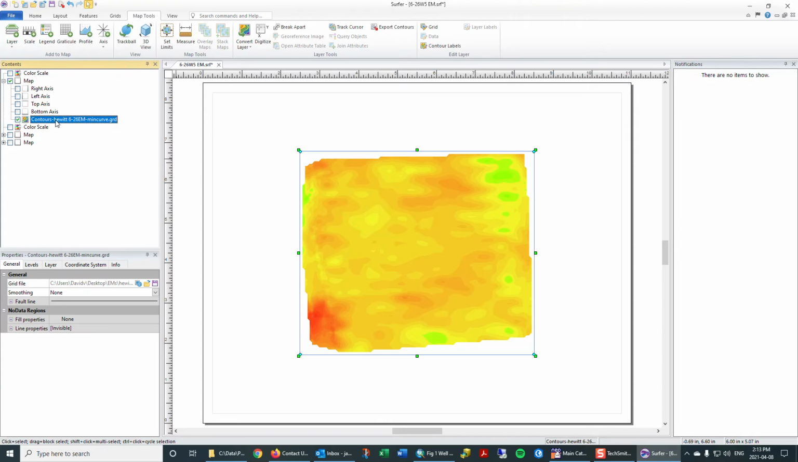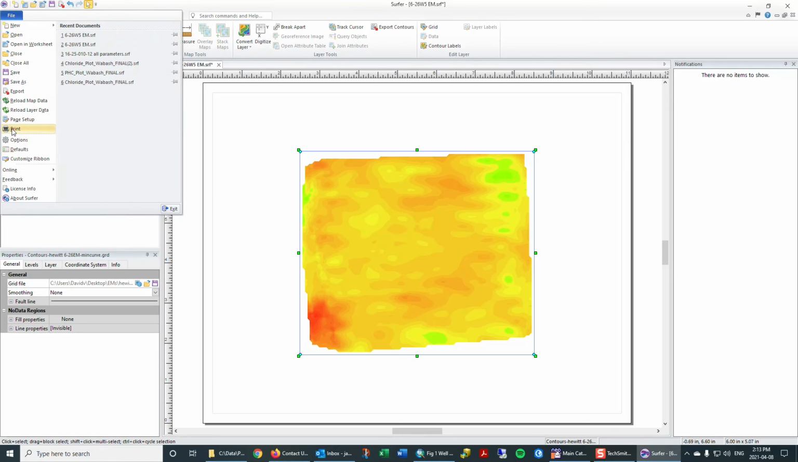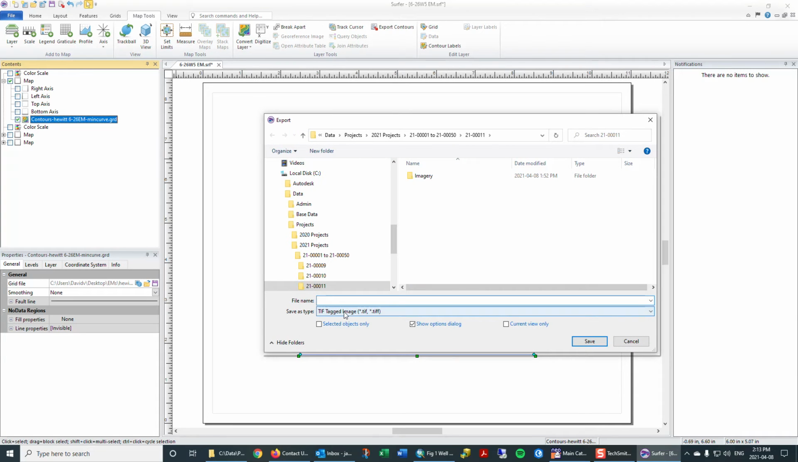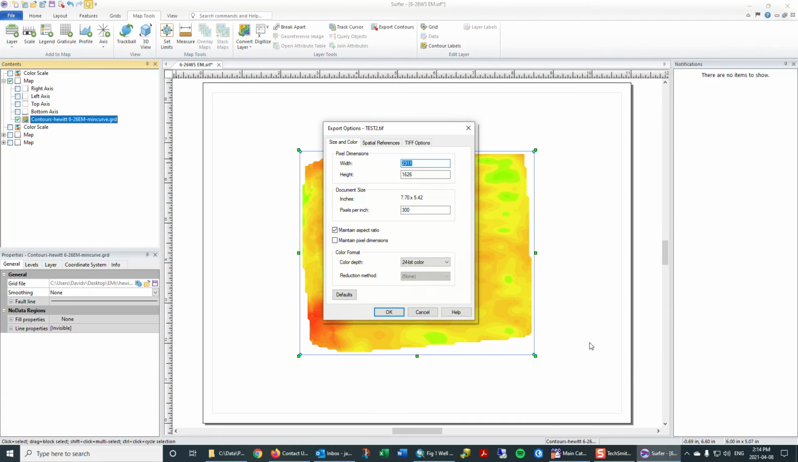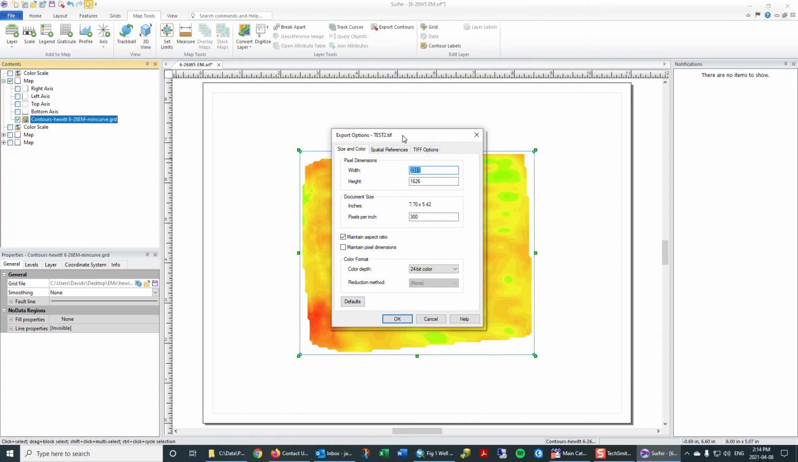Now, the first thing you do is go to File, Export, and set the image type as tagged image TIFF. Make sure the show options dialog is checked. As you can see, there are no options here to change the properties of the export, but because this is checked on, it gives you the options dialog after you hit the file name. So we go to the file here, call it test2, and save. And now it brings up the options.